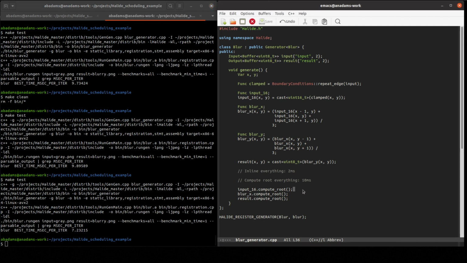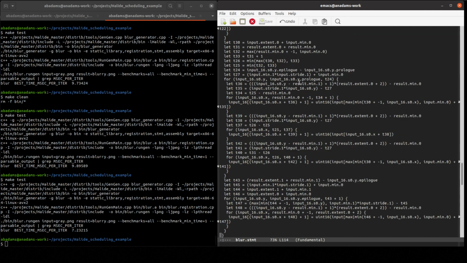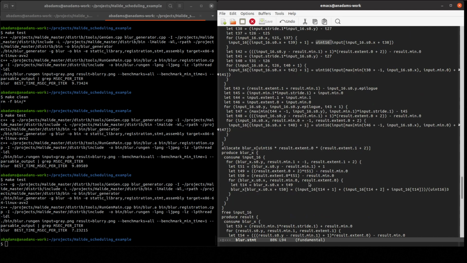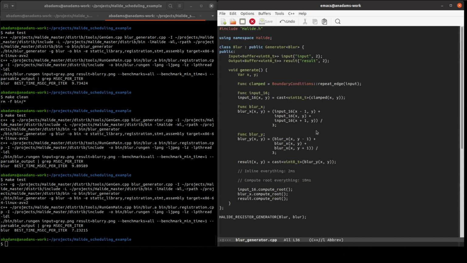(7.2 milliseconds). Okay. So now we have a loop nest for input 16, which is the upcast. We have a loop nest for the blur X, and then we have a loop nest for the blur Y and the downcast. Okay. So I can probably get better locality still if I compute these two things at tiles of the output. So let's do some tiling next.